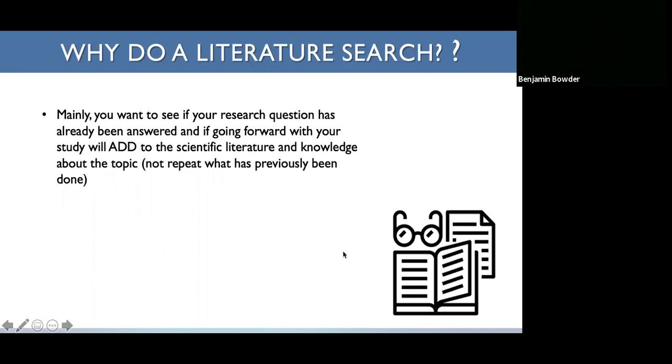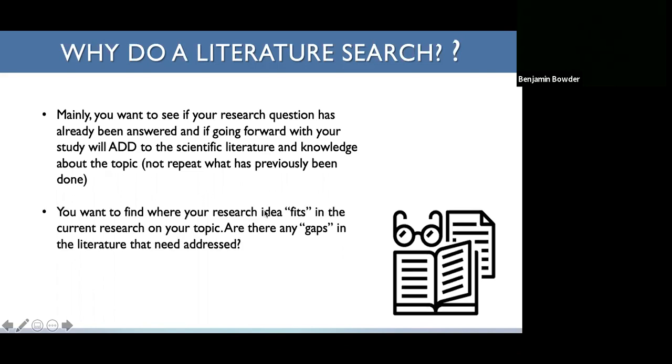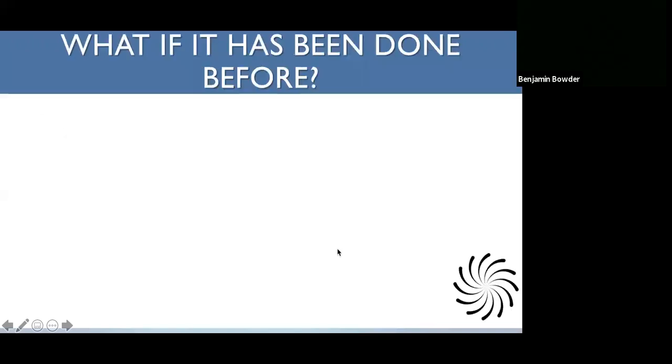But most importantly, you want to see if your research question has already been answered and if going forward with it will add to the scientific literature and knowledge about the topic, because you don't want to repeat something that's been done prior in the literature. You also want to see where your research fits in the current literature on your topic. Are there any gaps in the literature that need to be addressed, and how does your research fit in?